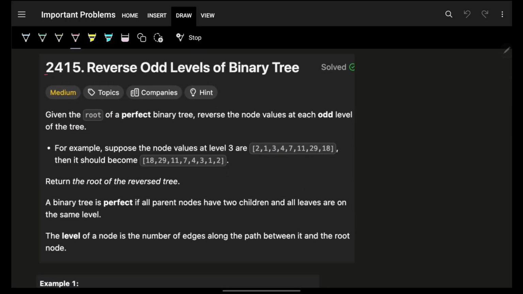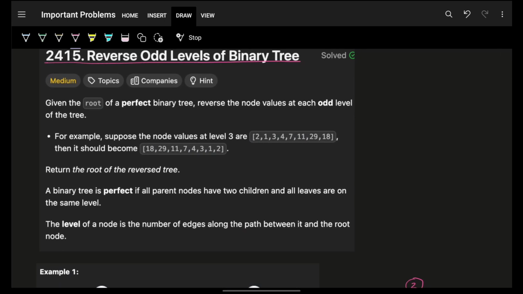In this week's problem, reverse odd levels of binary tree. Make sure to read the problem very carefully. It simply says we are given the root of a perfect binary tree.